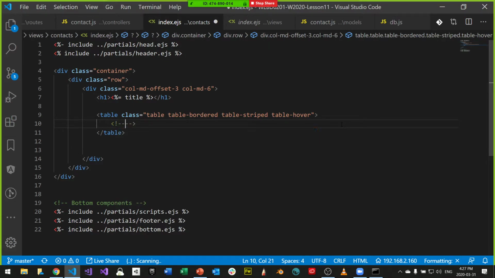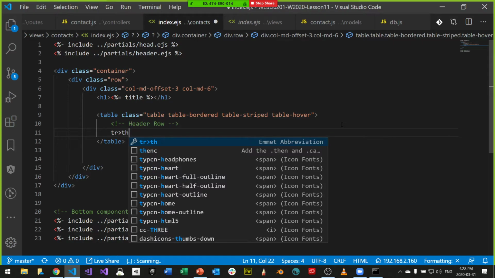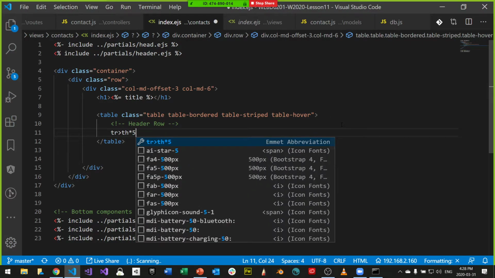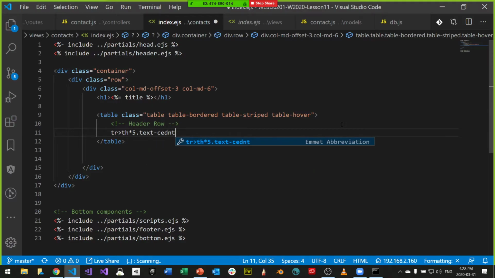Well, in here, what we really want to have is some kind of header row. That's what I really want. That's what I'm trying to build. So a TR, and inside the TR, I want table header times 5. So if I do table header times 5, and each one of these things has a class of text center.